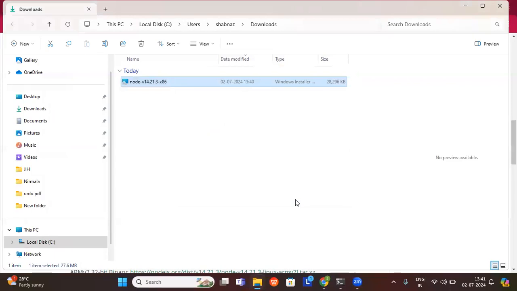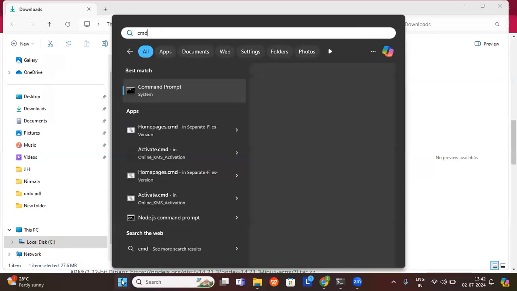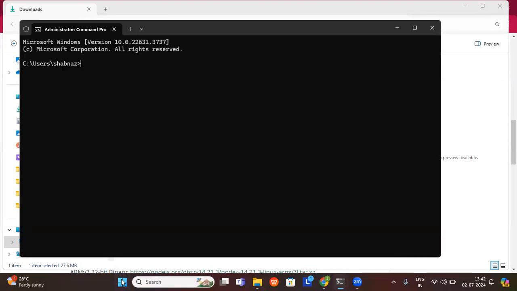Click on finish. Once this is done, the Node.js has been installed. If you want to verify, go to Windows, type cmd, press enter. After that, type node -v. Okay, this will give you the version of the node.